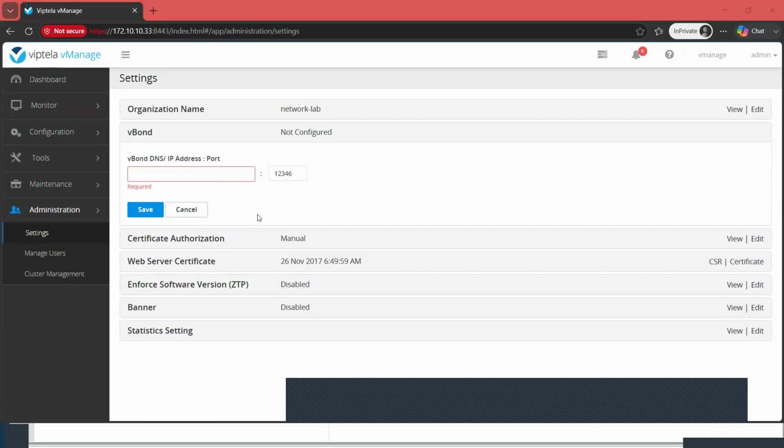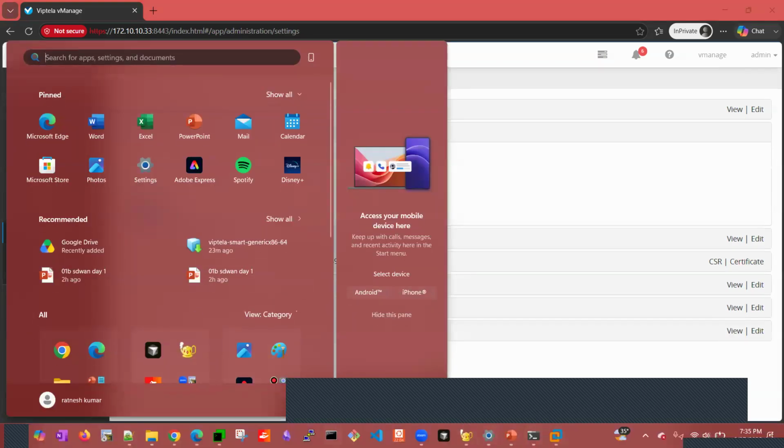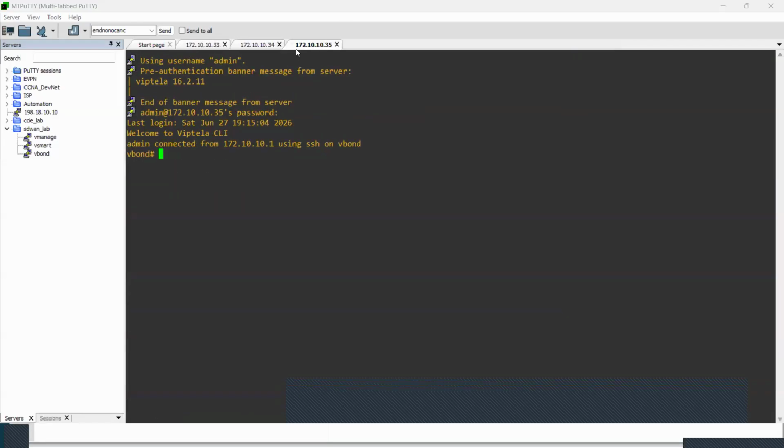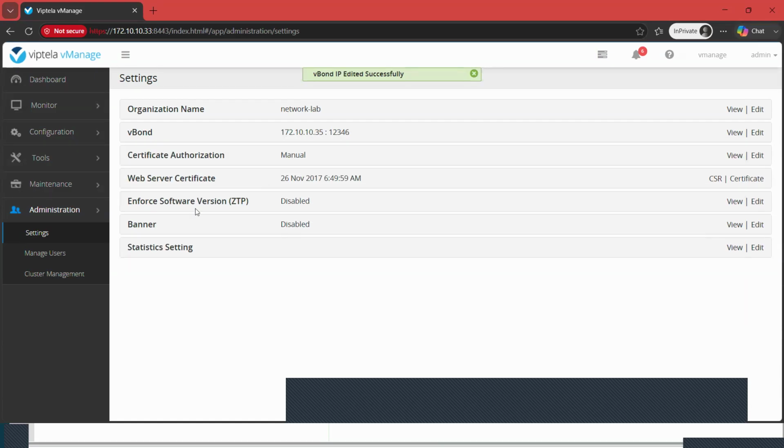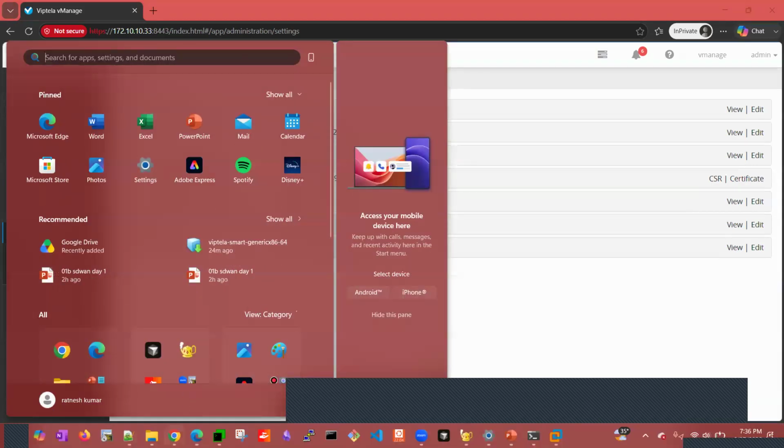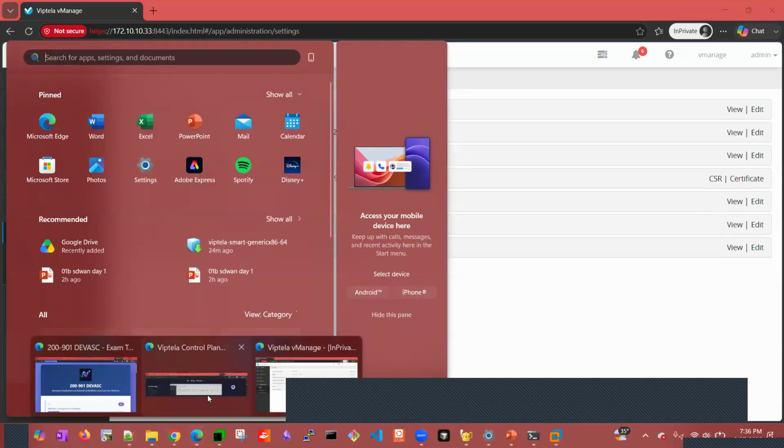So what is that vBond IP? 172.10.10.35. I think that was the IP. 172.10.10.35. So you can go and give that as well here. 172.10.10.35. Done. So we are very good. So what we have done, we have added one. Let's go and add vSmart.